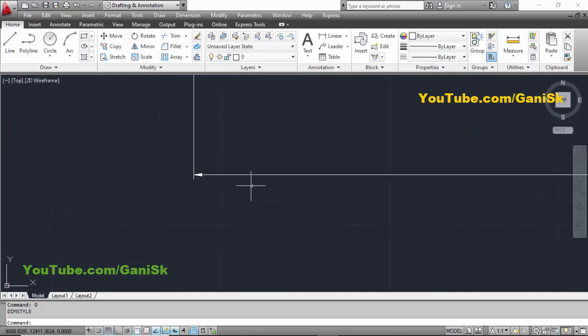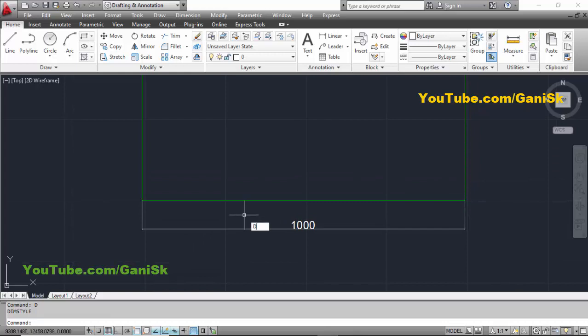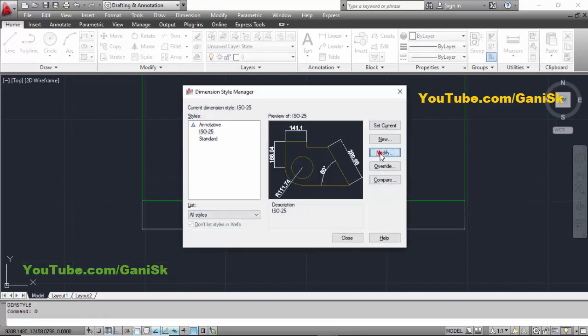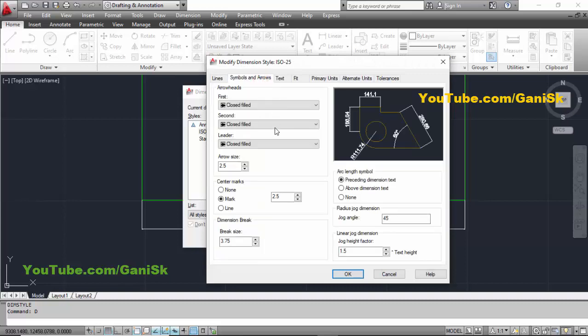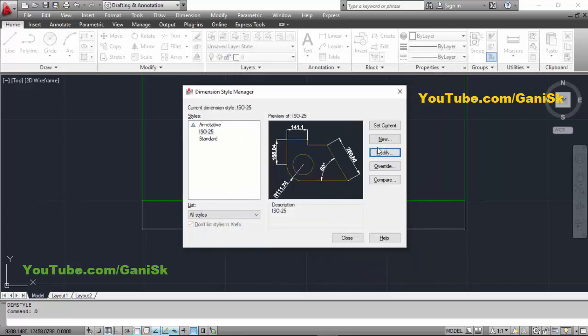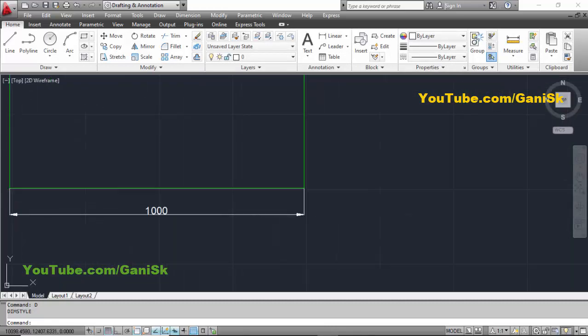Similarly, we need to increase the arrow size also. So use the same procedure: D, Enter, Modify, click on Symbols and Arrows. You need to increase the arrow size. By default we have 2.5, let's take 25 here, then click OK, Set Current and close the window. You can see now we have increased the arrow size also.